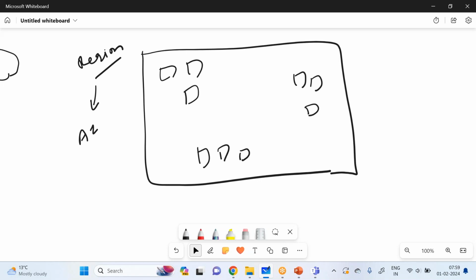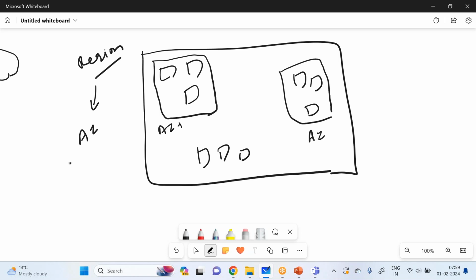Now every region is divided into multiple availability zones. So for example, this will be one availability zone, AZ1, availability zone 2, and we have this availability zone 3. Now what happens is, inside the region we will have one or more availability zones. Okay, generally we have 3 availability zones in a region, and in some regions there are 6 availability zones.